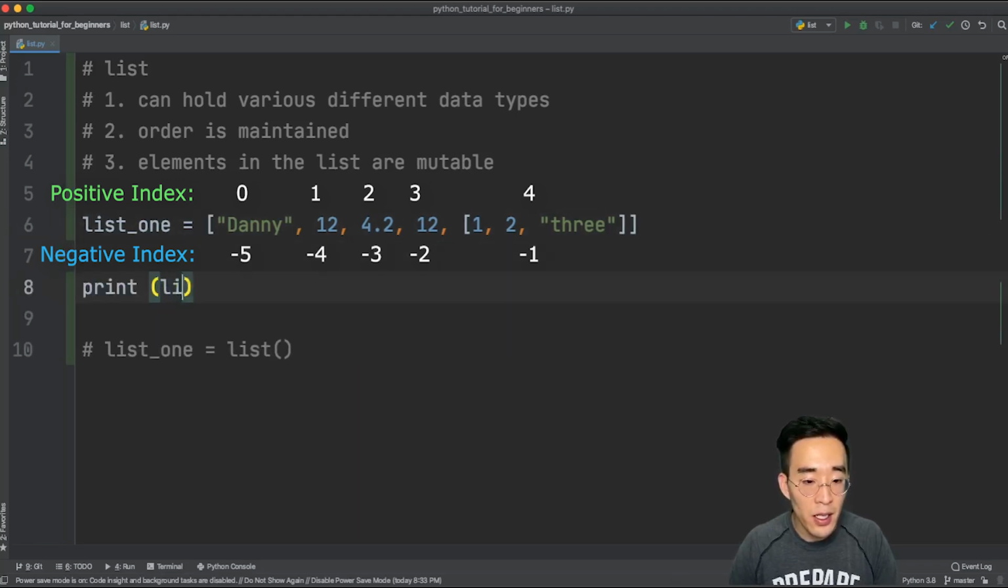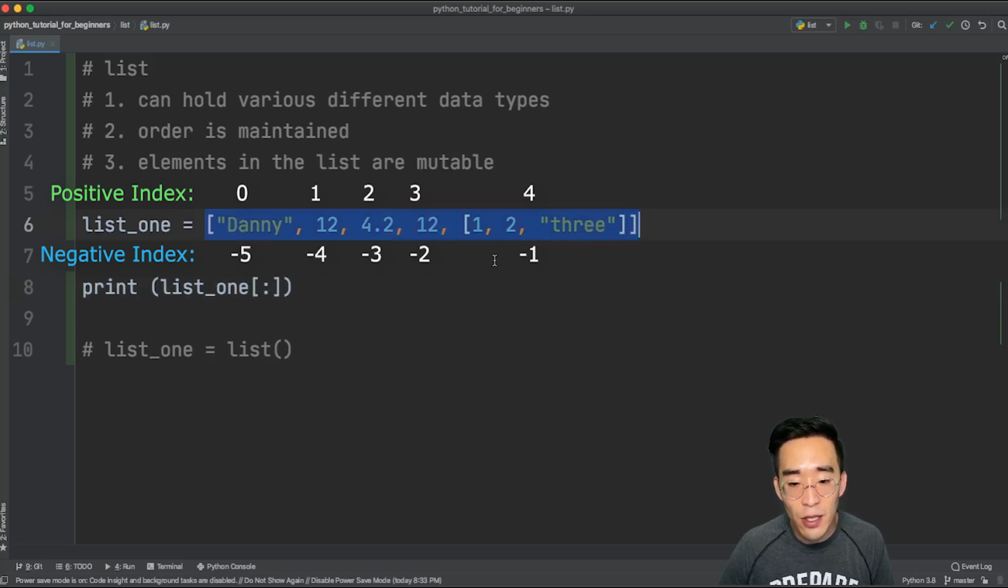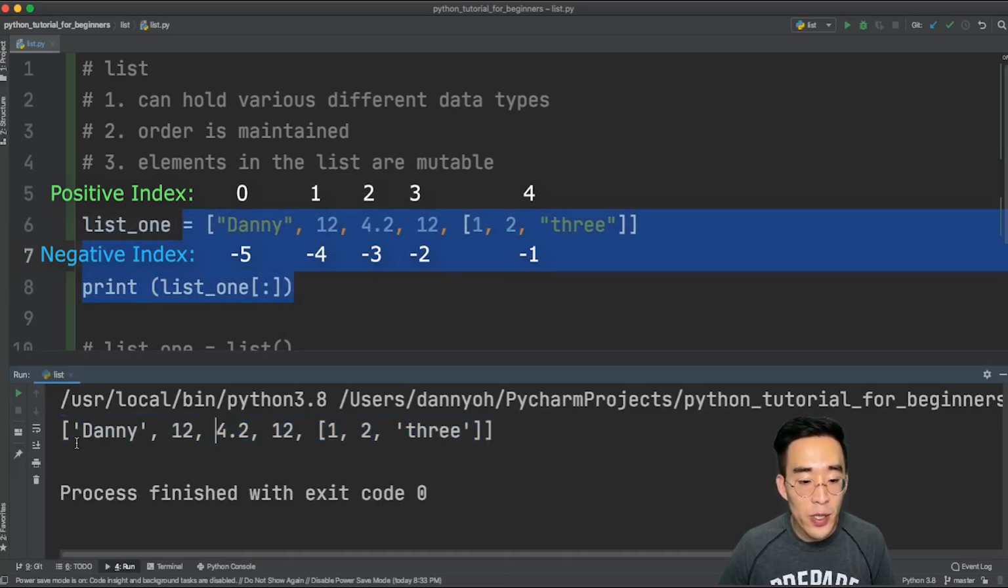We can do print list1 square bracket colon. Here we didn't define any start or stop positions, so this means that we're going to print out everything that we have here. That's what this colon means. If I print this out, you will see the entire list, identical to what you see here.